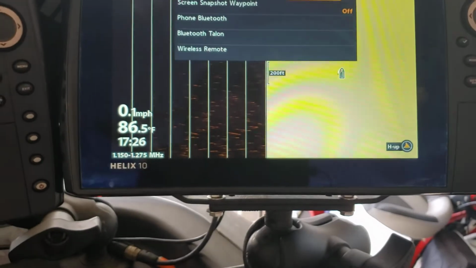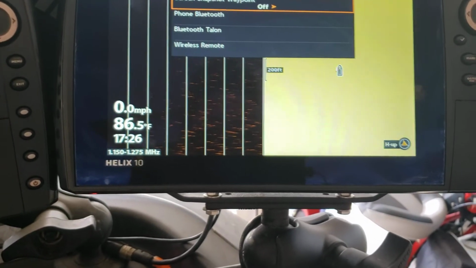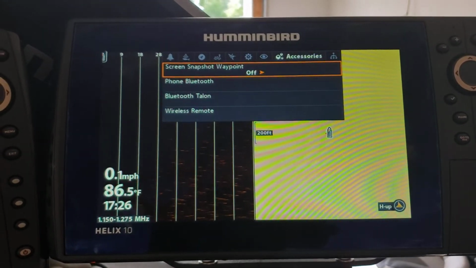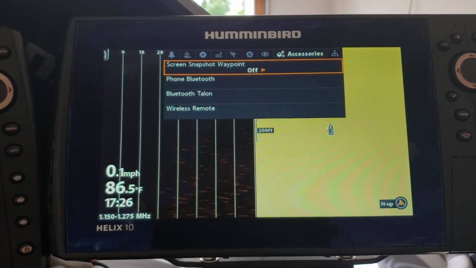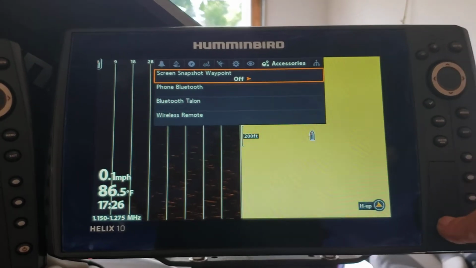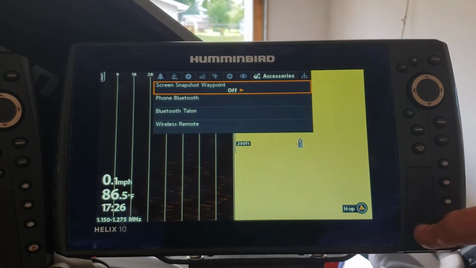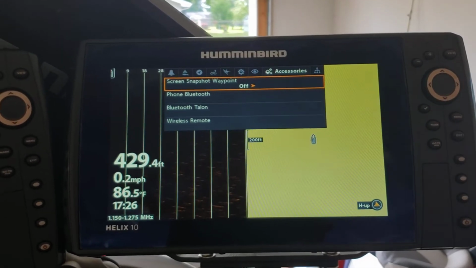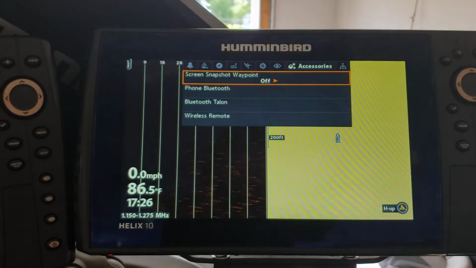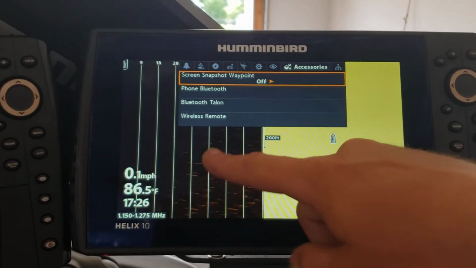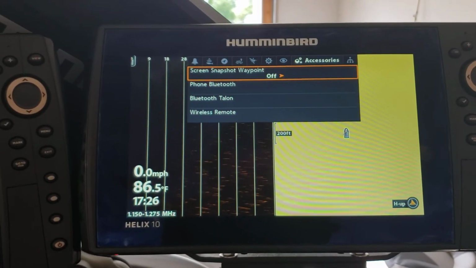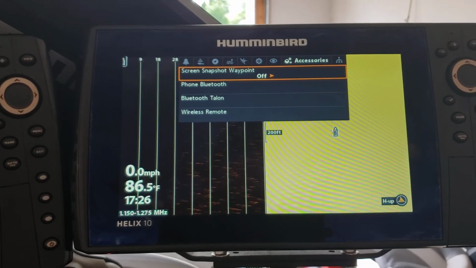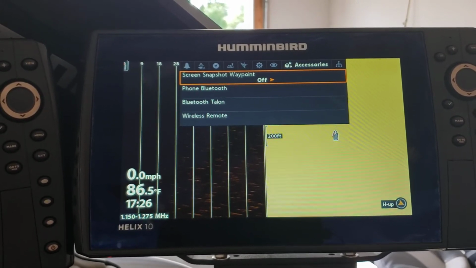So we'll go over to screen snapshot waypoint, right? So sorry about that. What this does is when you mark a waypoint, this will automatically take a screenshot and save it onto your card. So I've got that off, but some guys will use that. They'll go back later and if you've got imaging on, for example, that's when it's really useful. Say you're driving around, because you can mark waypoints from your imaging, right?